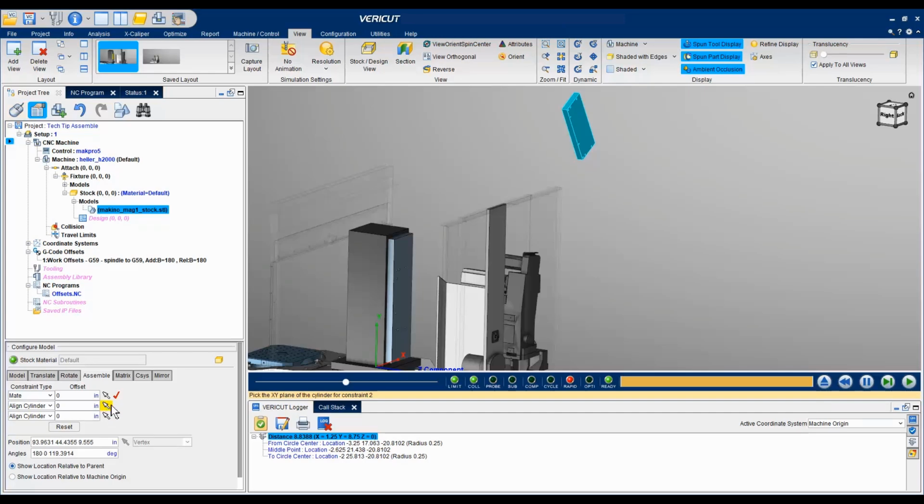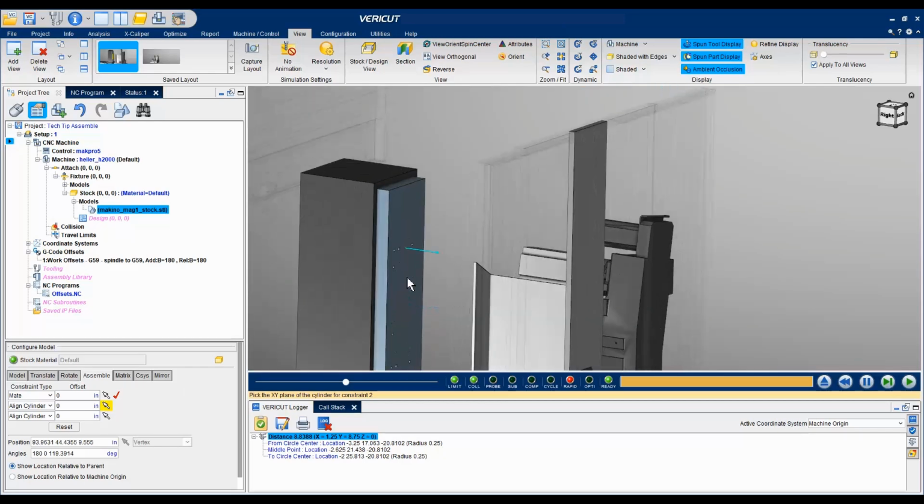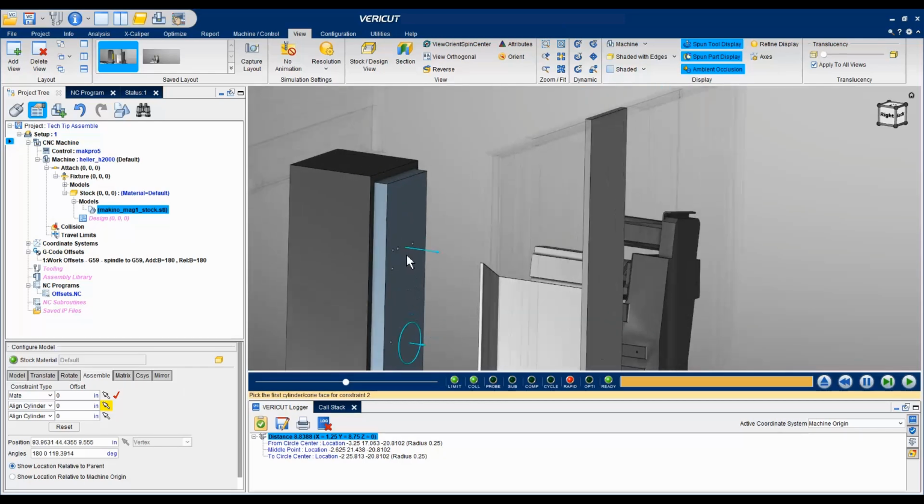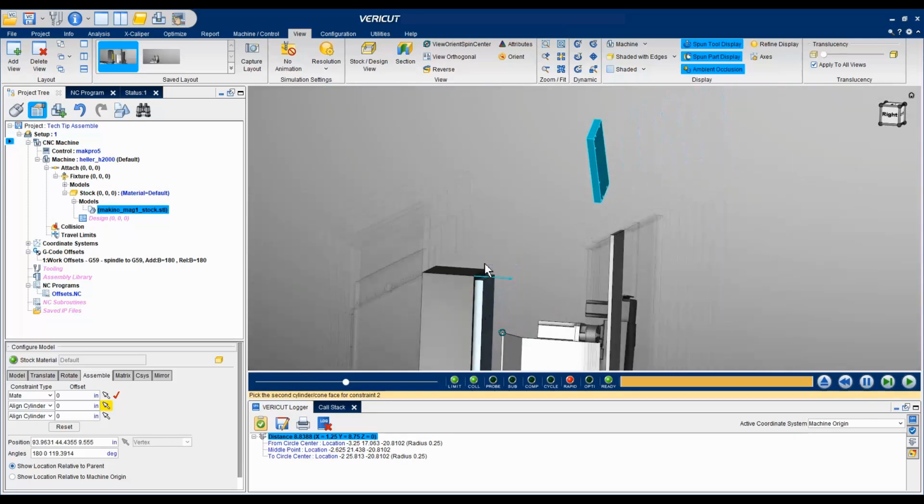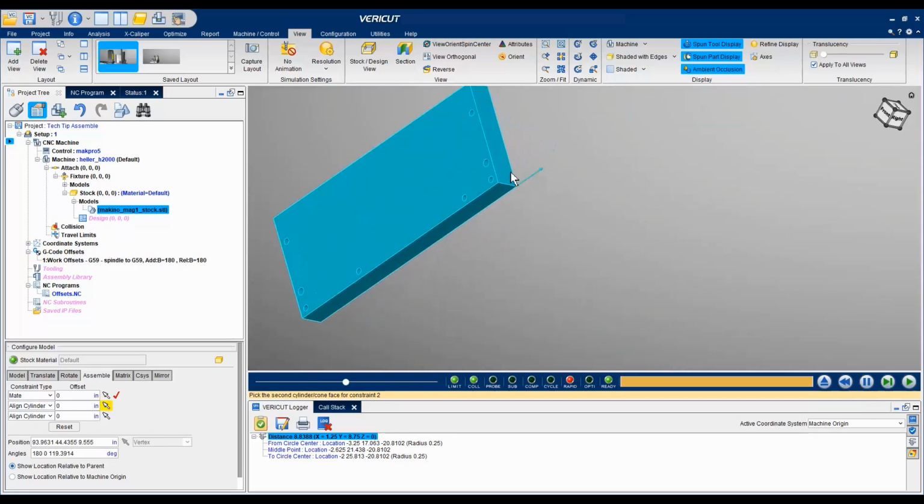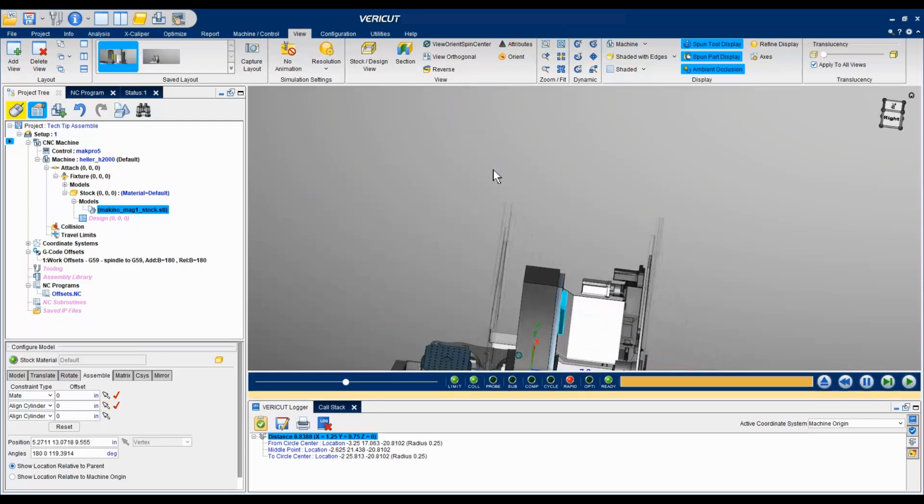Next, let's do an align cylinder. We need to select the perpendicular face of either of the pinholes on the fixture or the stock. Then, select the cylindrical faces on either the fixture or the stock. The order does not matter. We just need to make sure we pick the corresponding faces on both.